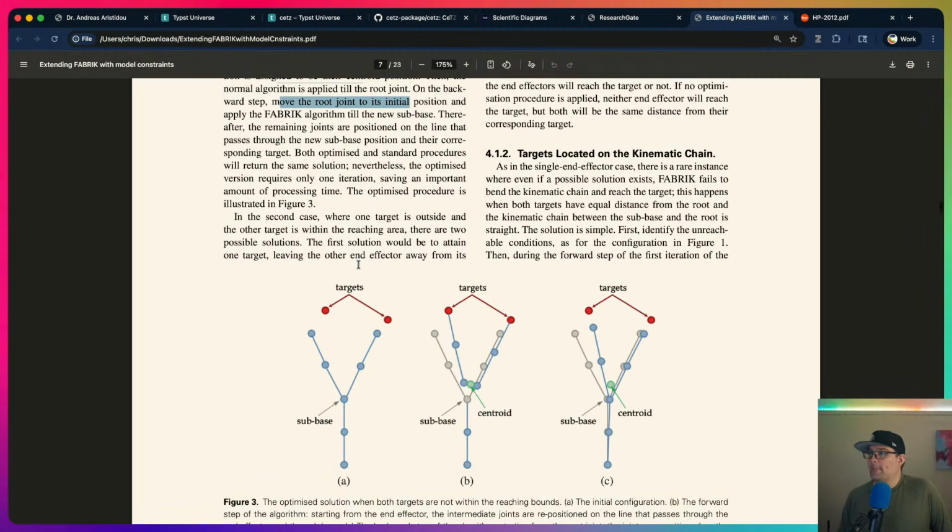So the way that we get that angle from the end effector or any joint to a position, this is saying that we go from the subbase to the target and line up all of the joints on that target. And we have already lined them all up in a line by doing the forward pass. So when we go backward and we hit that subbase, then we get to skip, I think, the rest of the calculation.